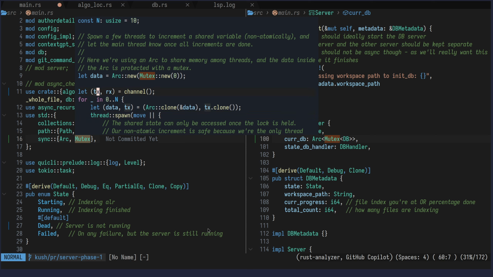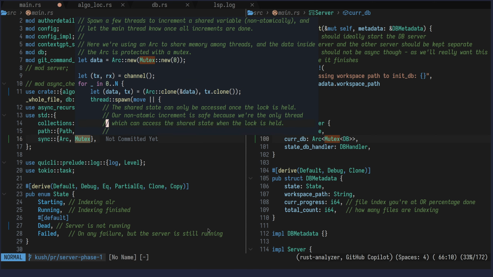So you spawn a few threads to increment a shared variable non-atomically and let the main thread know once all increments are done. So you're spawning a few threads and we are incrementing a single shared variable. Here we are using an Arc to share memory among threads, and the data inside the Arc is protected with a Mutex. So we have data that is protected by a Mutex and shared by Arc. It's by default 0. We have this tx rx channel. I'm not concerned about it right now. So we iterate from 0 to n. let (data, tx) = (Arc::clone(&data), tx.clone()). So you are getting the data, whatever that was there, and you are doing tx.clone(). Not sure what is tx.